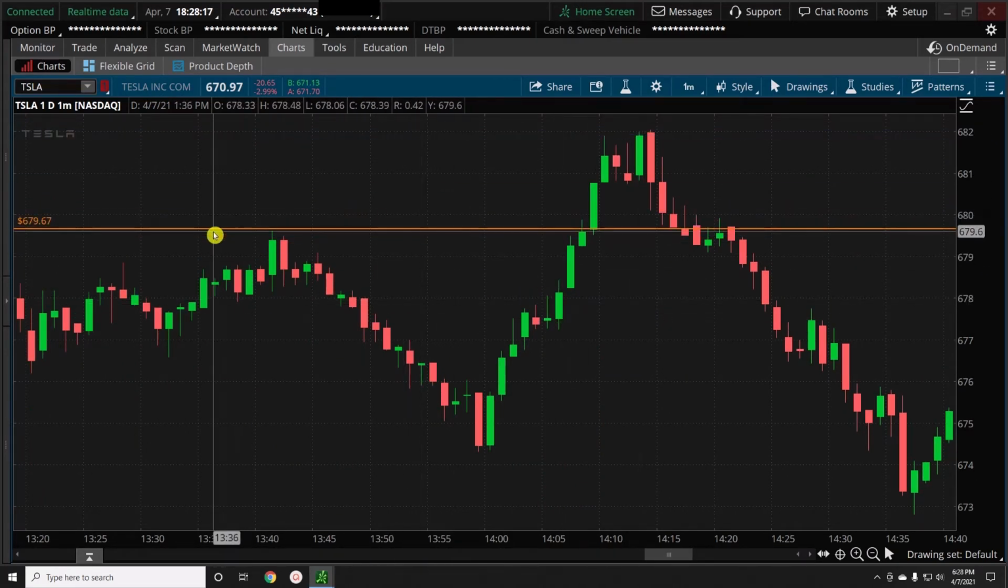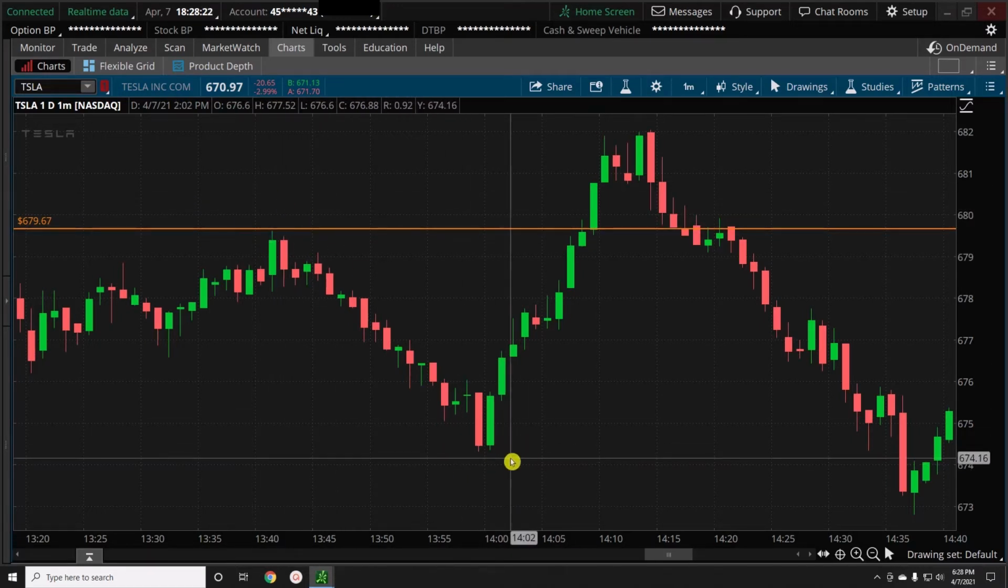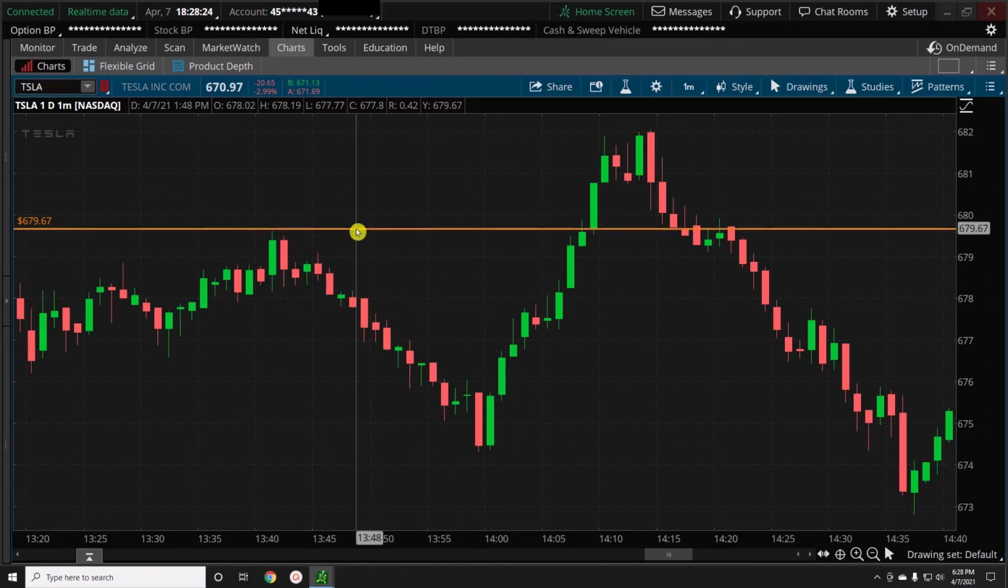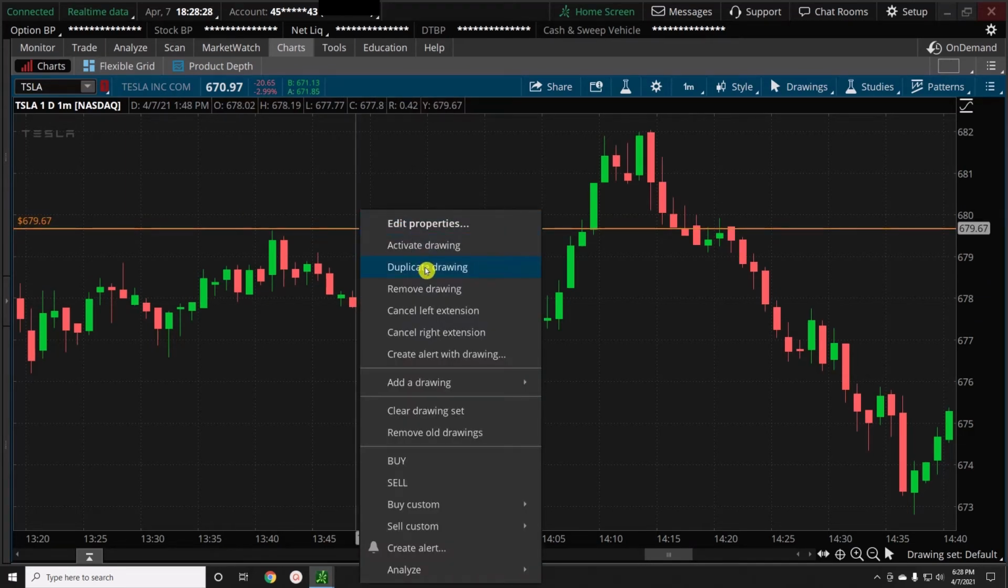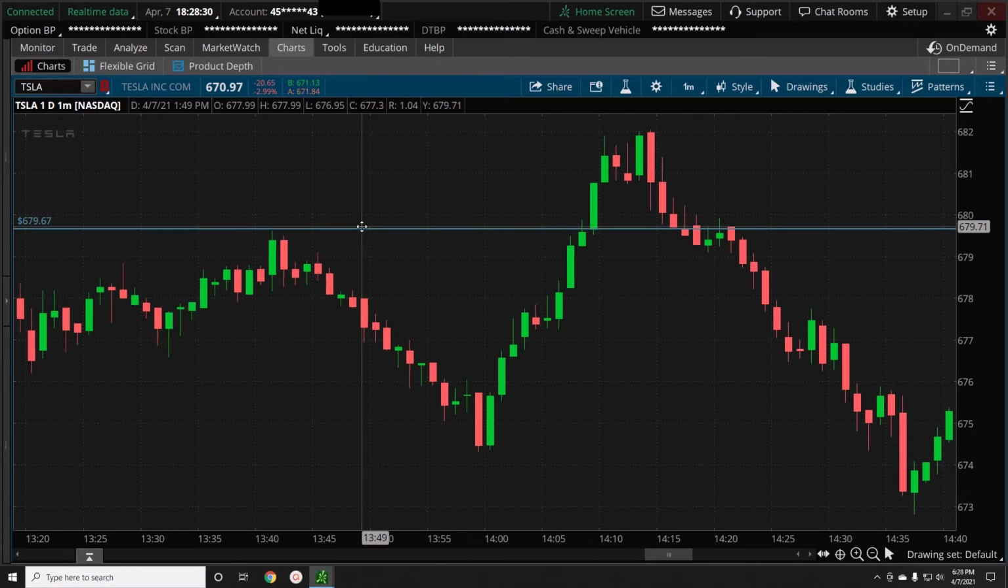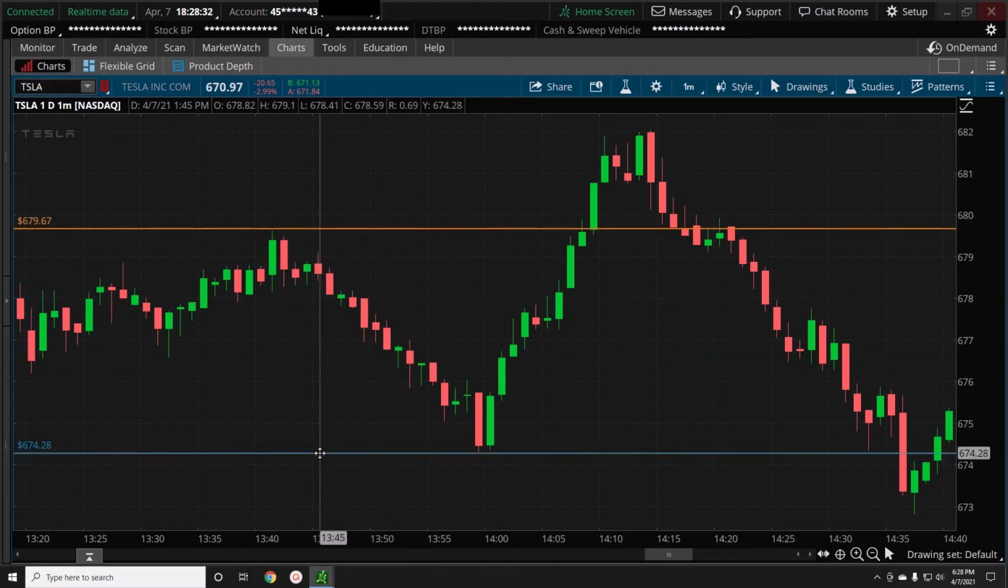Okay, now there's another thing you can do. Say you want to draw two lines. So you're like, you know what? I think this is the resistance level. I think this is the support level. Well, instead of going through the whole process again, you can click on this. Now you can right click and hit duplicate drawing. So we're going to come over here, duplicate. And now, as you'll see, it created another one for us with the same settings, which is nice.